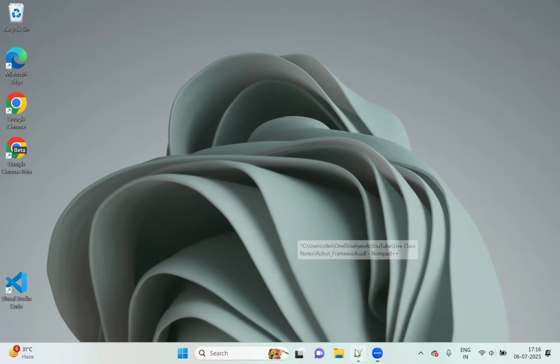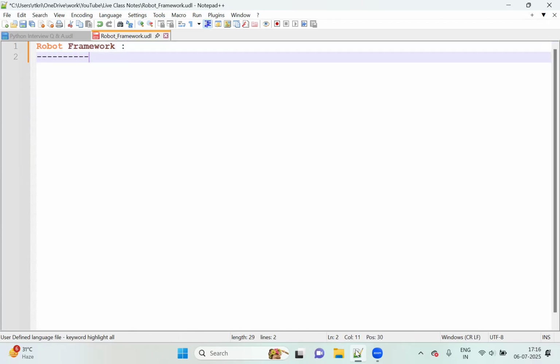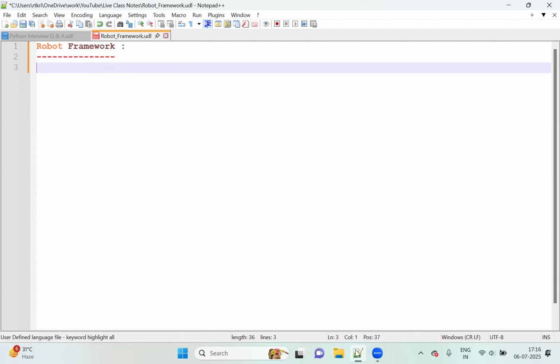So, this session is about Robot Framework. First of all, in this Robot Framework, we are going to discuss the real life use cases so that you may understand what the use of this Robot Framework is in real life.